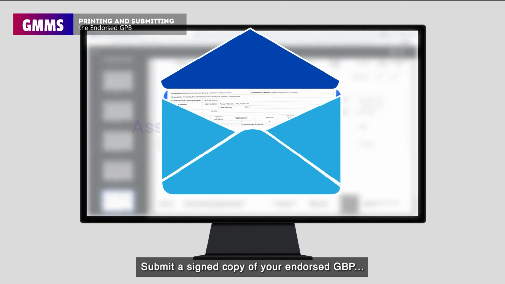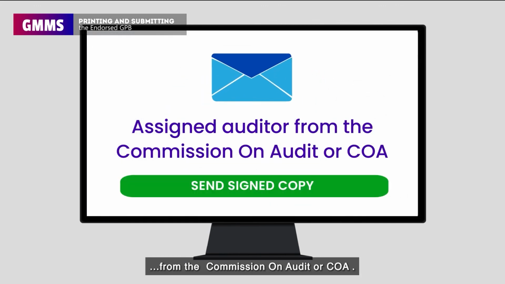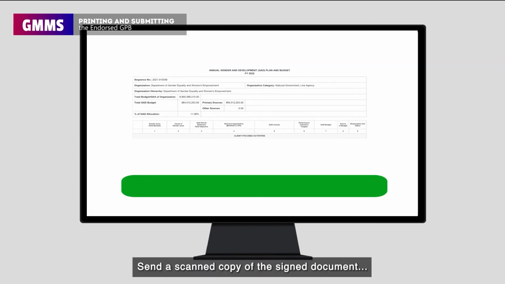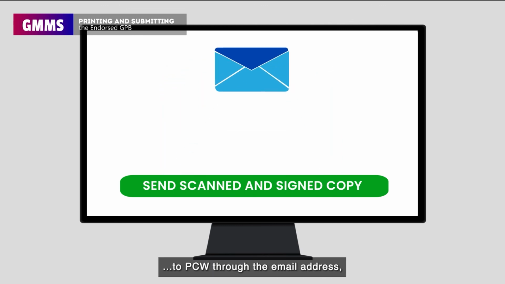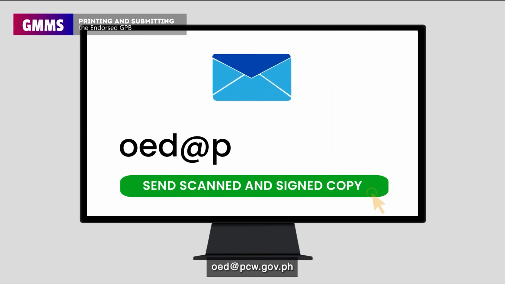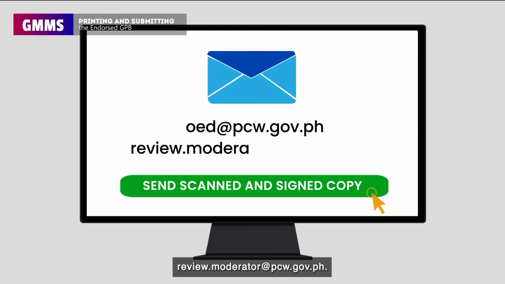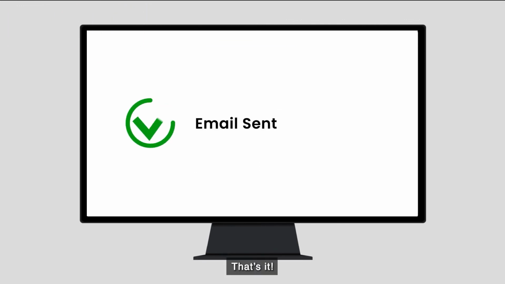Submit a signed copy of your endorsed GPB to your assigned auditor from the Commission on Audit or COA. Send a scanned copy of the signed document to PCW through the email address oet@pcw.gov.ph, copy furnished review.moderator@pcw.gov.ph. That's it!